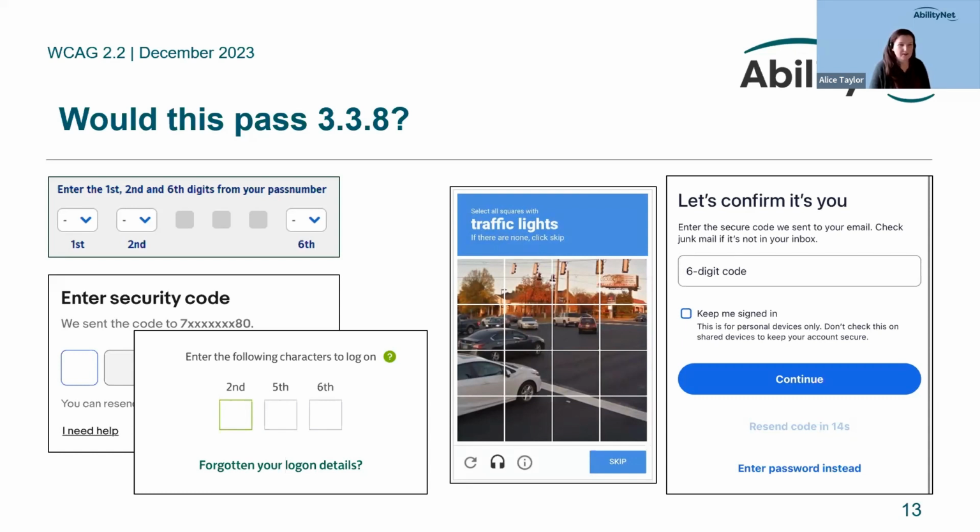Thank you very much. So for this one, 82% of you said yes, 12% of you said no, and 6% of you said not sure. Fantastic, yes. So for this one, this would pass, or we can assume it passes. That's because firstly, the code was sent to an email, so that could be accessed on different devices, and then be entered into that input field. We are, of course, assuming that it's allowing copy and paste.